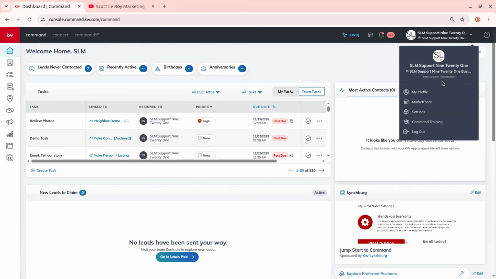But you will also probably see, if you're on a team, a different account here that you can toggle between your personal and your team accounts there. Then the first thing you're going to see is My Profile. So we'll go over there.